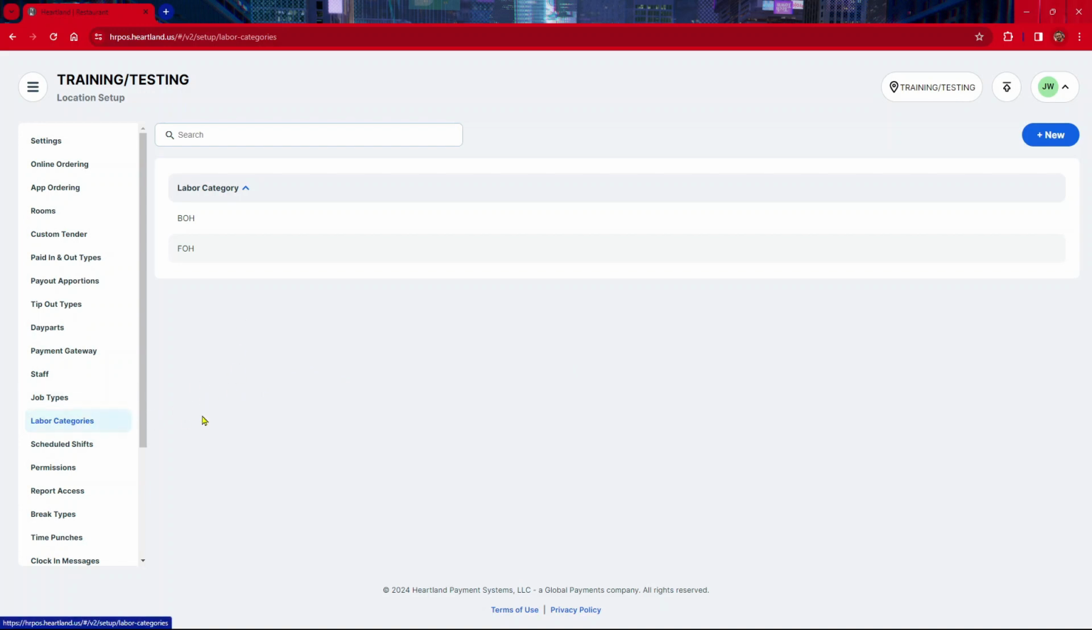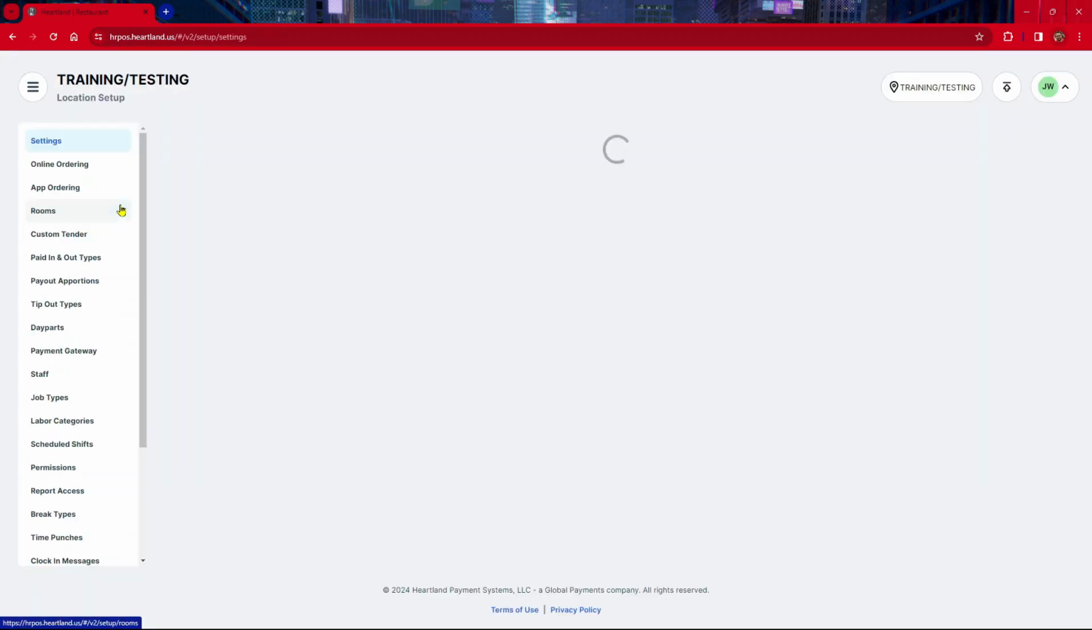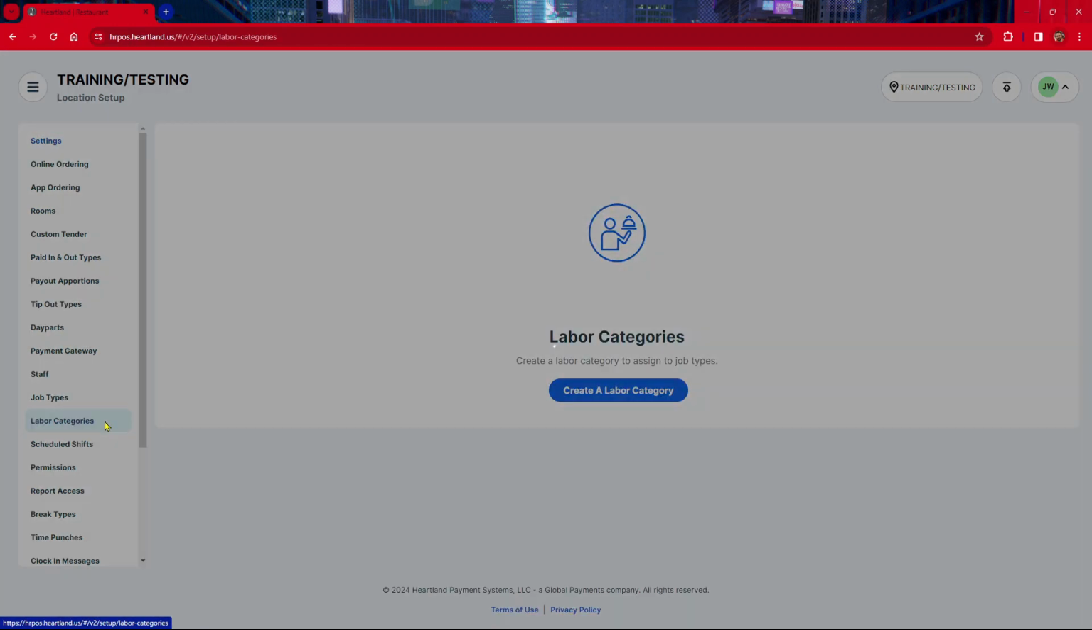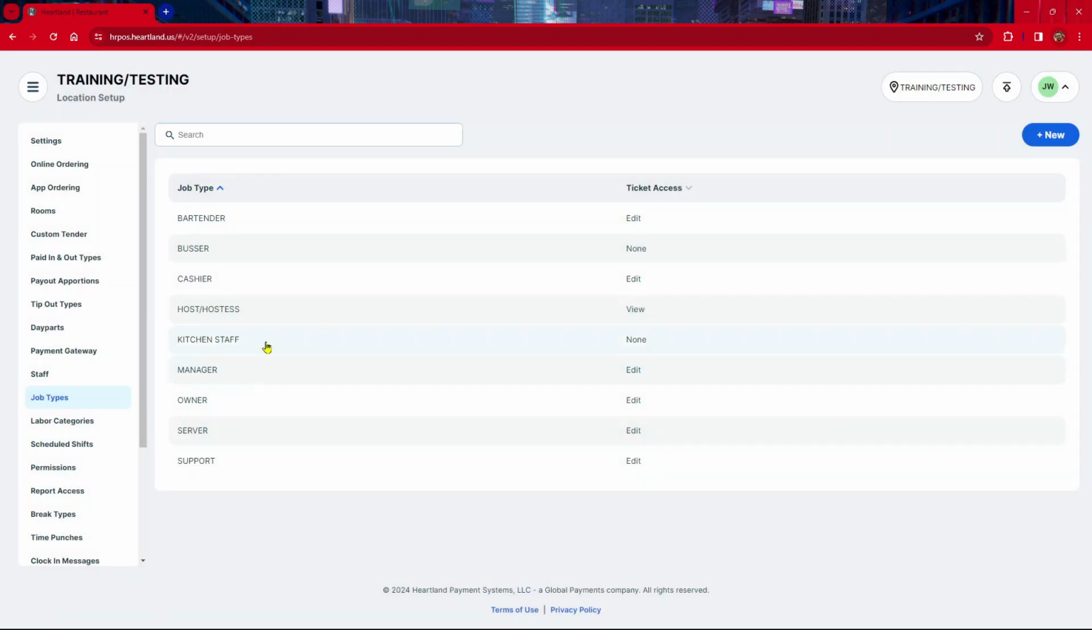Labor categories is just a reporting category group that you can create. It allows you to see fixed hourly cost if you have the same fixed hourly cost rate. So to do this, you go to hrpos.heartland.us, go to your menu icon here at the top left, go to Location Setup, and then labor categories.